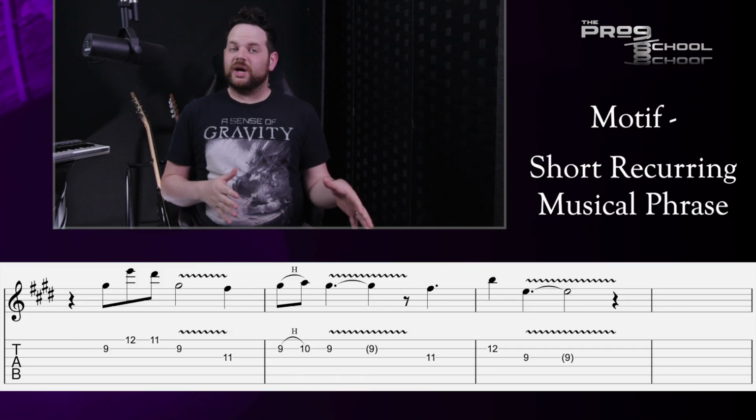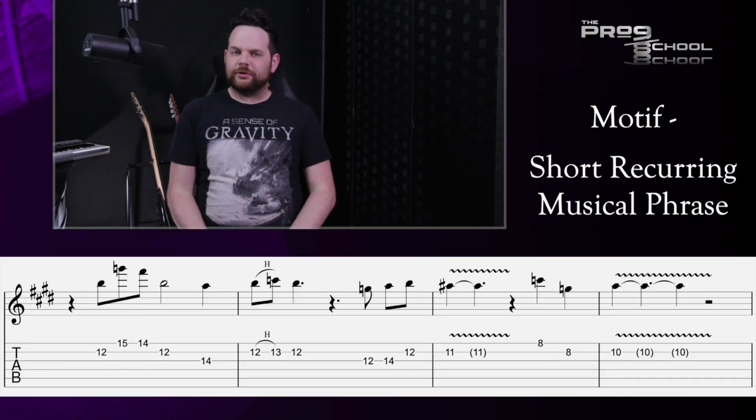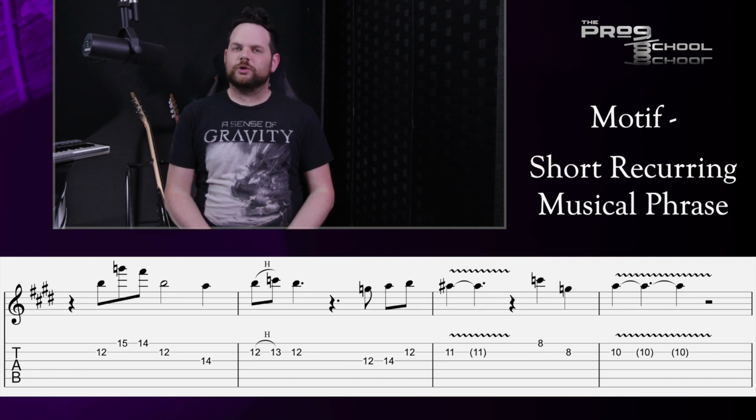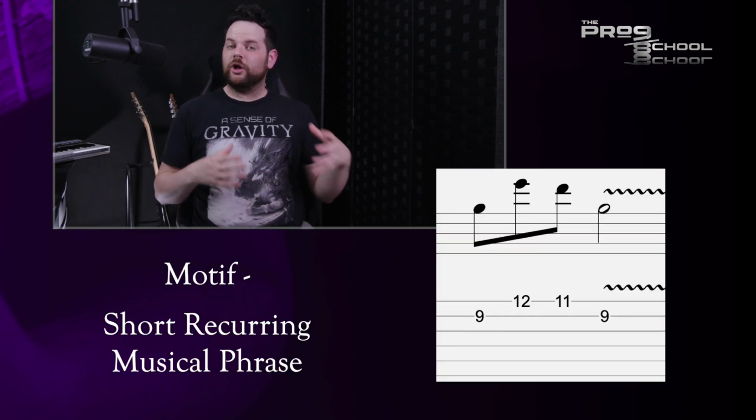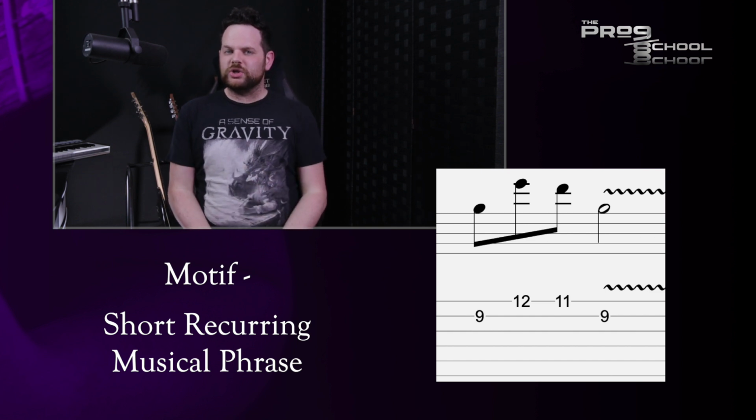It plays and gets responded to, and then it plays again up a minor third when the chord changes, and it gets a slightly different response. So I'm using this motif in a call and response fashion, a very common approach in melody writing.